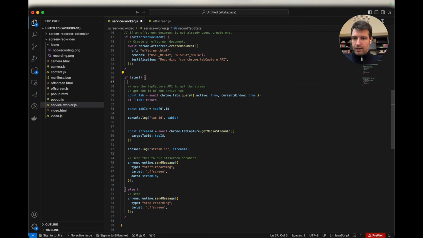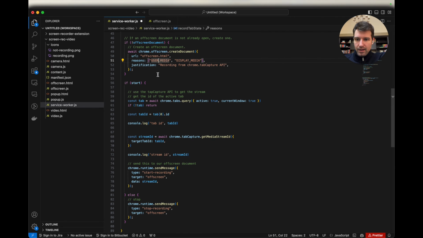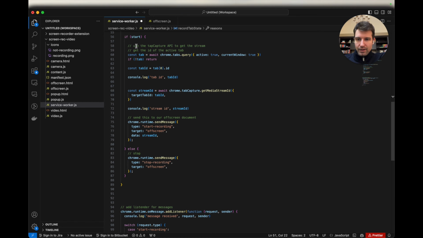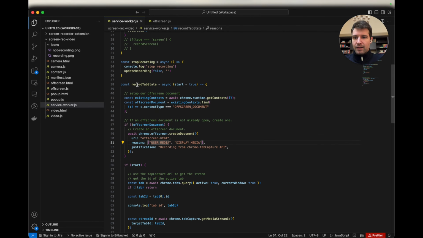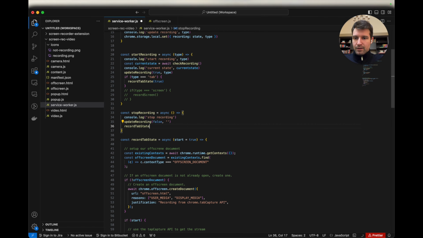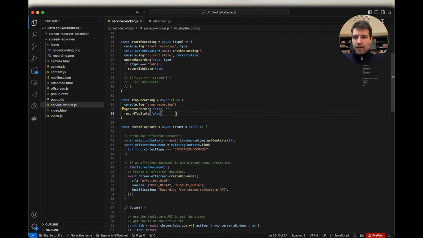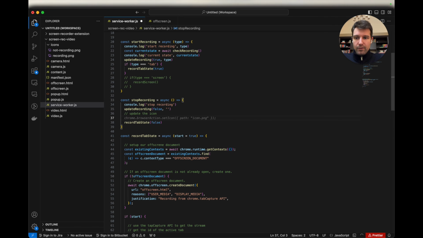Okay, so we get our off-screen document. If we don't, we create it. And then down here, if we need to start recording, we grab all the information that we need. Otherwise, we're going to stop recording. Okay, so that's this part just here. And then we just need to update this to say start recording the tab with true. Otherwise, false. And there's one more thing we can actually do just here as well. Based on this, we can update the icon of our extension.